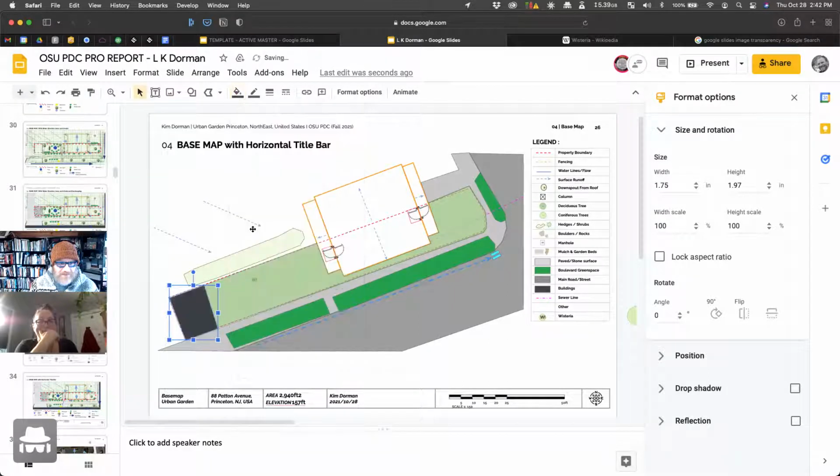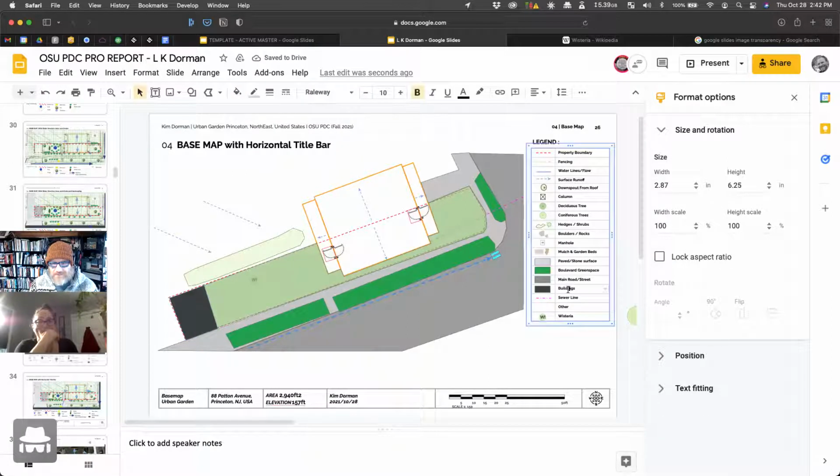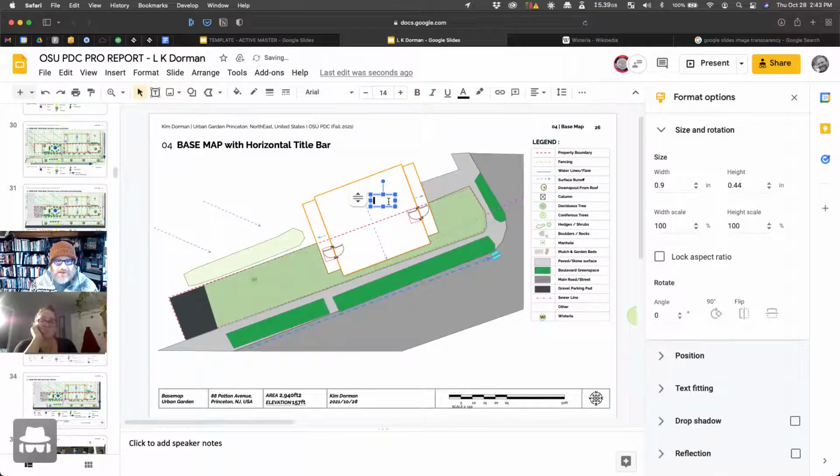What else do we got here? Oh, nice and dark. Cool. So that's dark. This is dark. Good enough. So we'll just go stone parking pad or gravel parking pad. Gravel. And if we don't want to create an icon for the house, we can just label the house. That's easy enough. It's pretty clear.